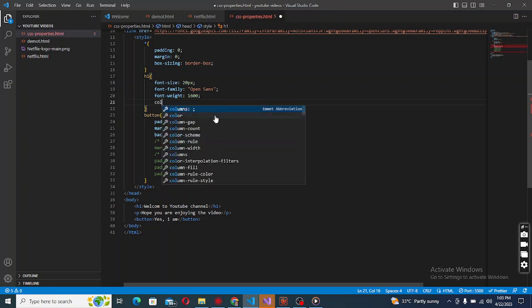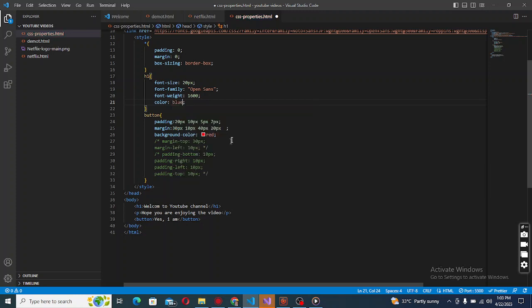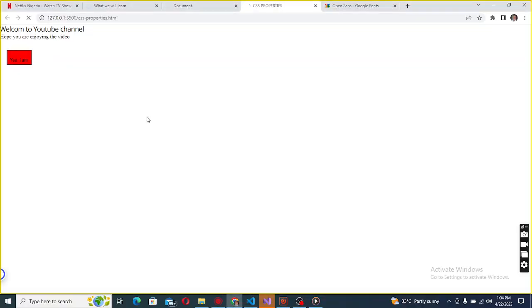Use color, then you can specify it by writing blue, or you can write it out any way you like, or you can use RGBA or whatever to specify it. Now our H1 will change to blue. All right, this is how you add colors to your text.